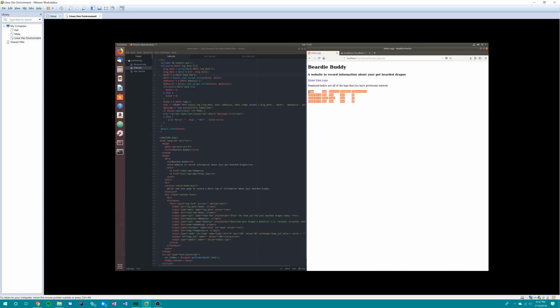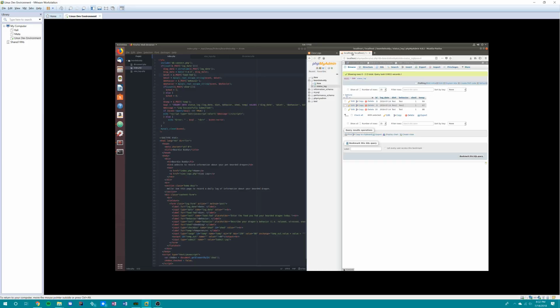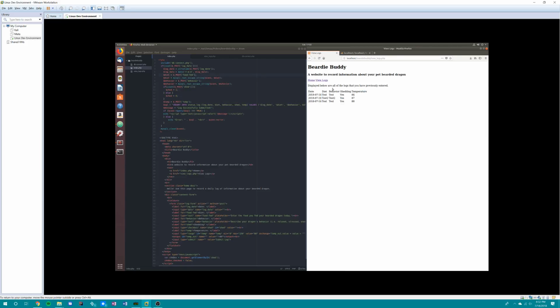So you can see there's a basic table containing the information within the database. The database is shown here. It's called status log, and as you can see, they're the same 3 records that are shown on the View Logs page. Clicking the home link takes you back to the main page of the application.